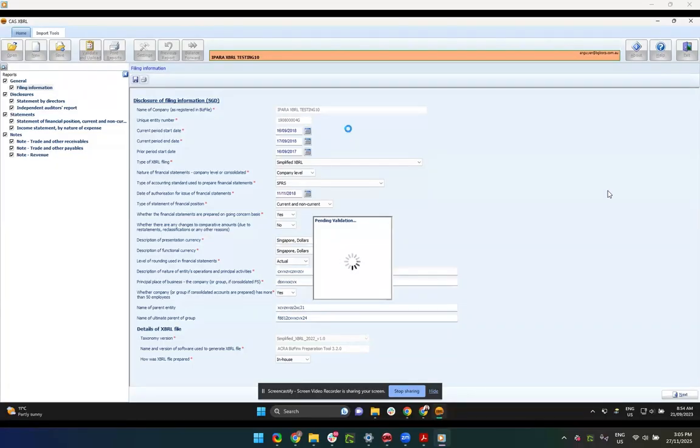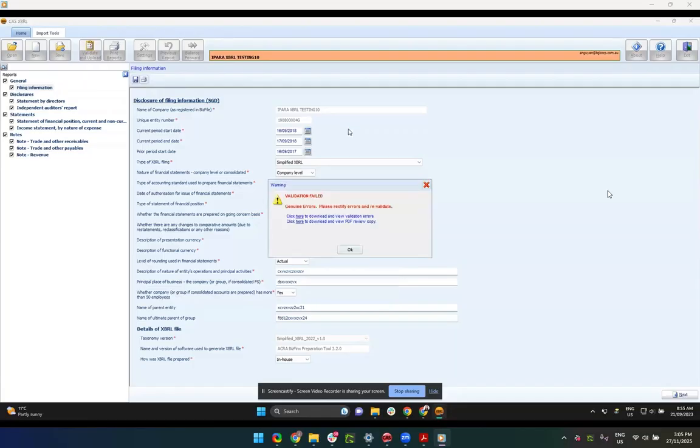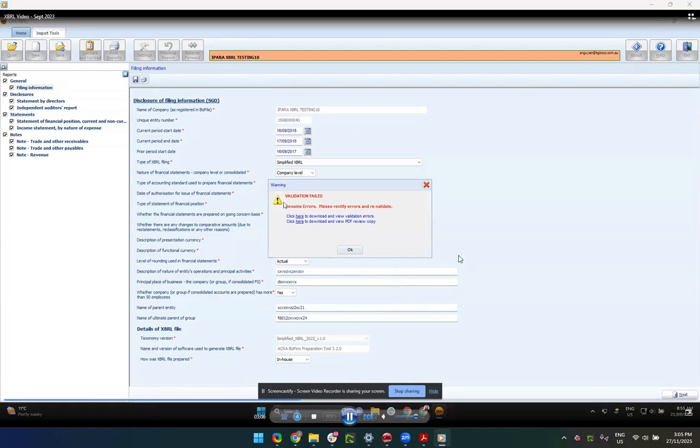So what the user is doing is running a validation. So the validation is real time, checking with Accra. We had integration on the validation over here. And if there are any errors that have been located in Accra's validation reports, it will notify the user that there are validation errors.